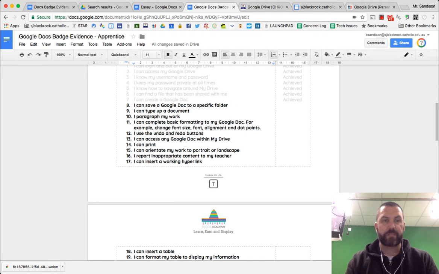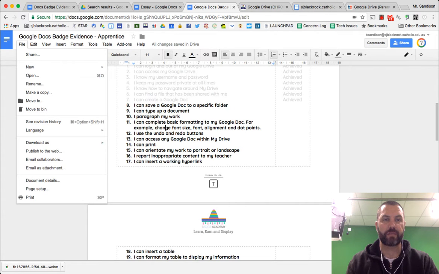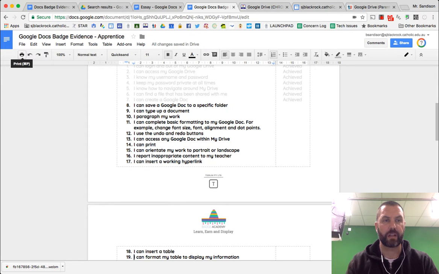I can print. Now, at school and at home, it's difficult to print. You have to have a printer that's compatible with the G Suite apps, but you can print from the File drop-down menu, and it's the very last menu item there. There's also a little icon there just under File of a little printer. So a screenshot of any of those would be fine.